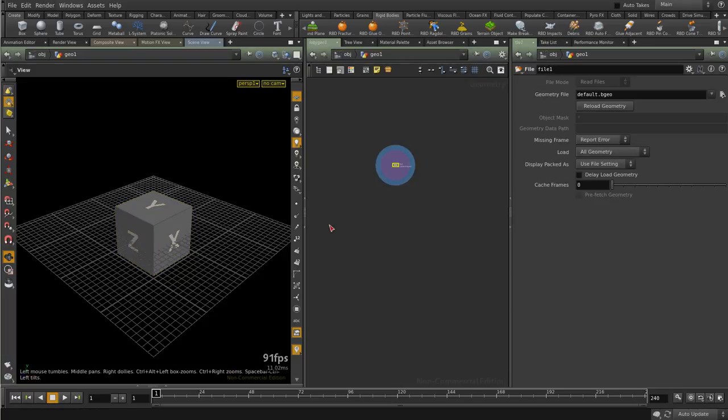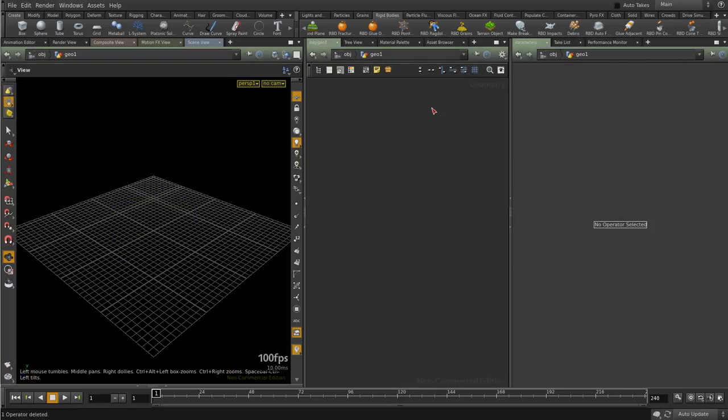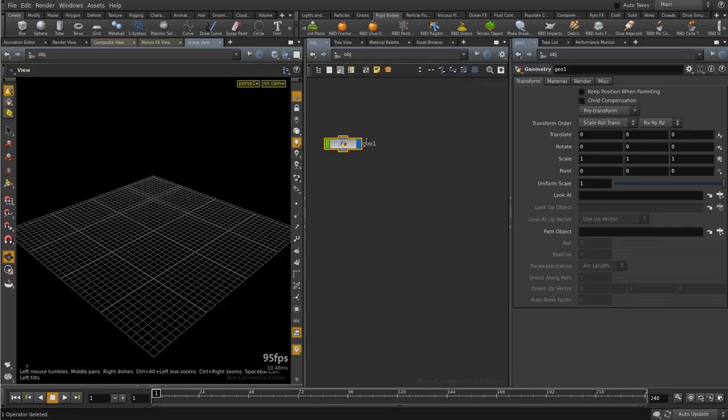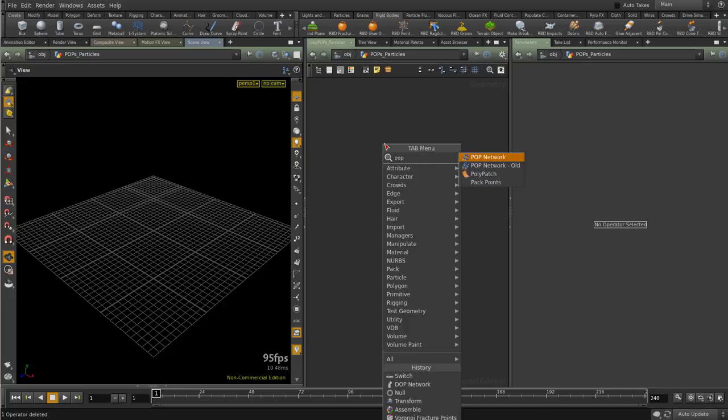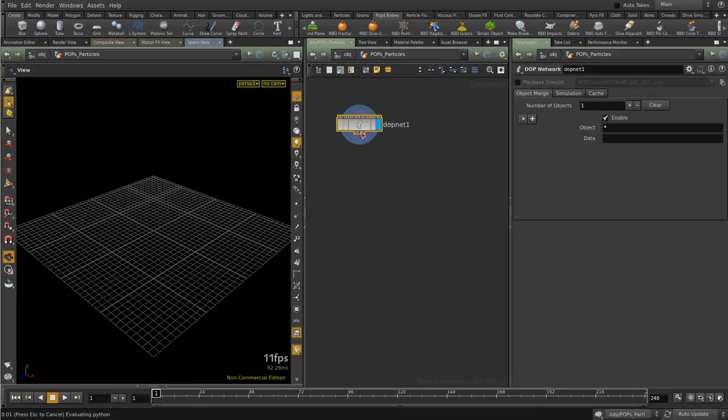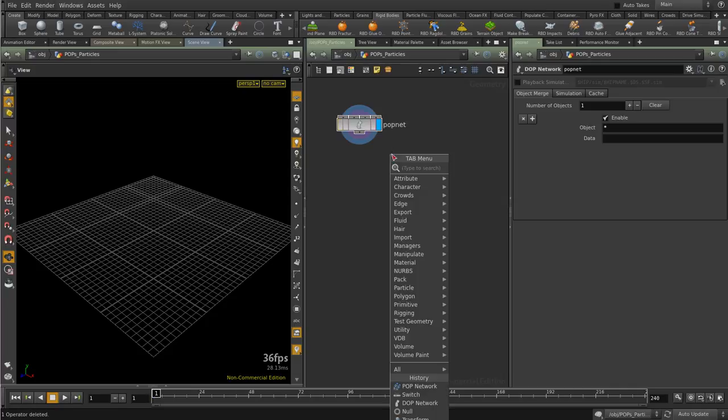We can delete the file node. Inside the geometry, I call it, for example, particles, VOPs, particles, okay? Inside the geometry, I can press Tab to create the POP, and I find the POP network and POP network alt. What's the difference between POP network and POP network alt?